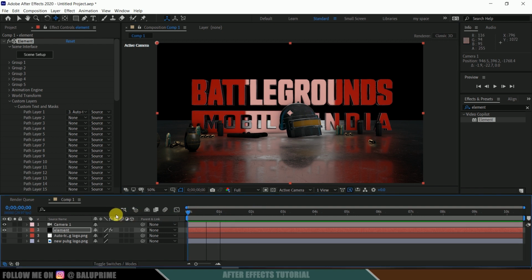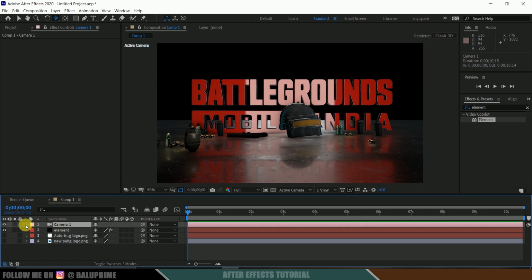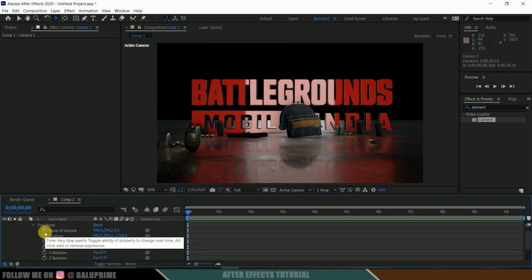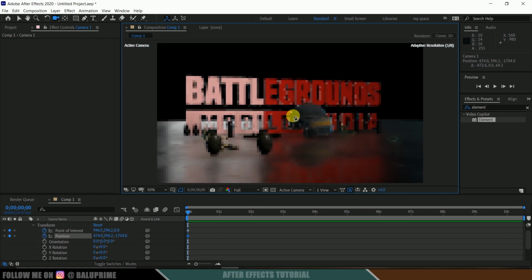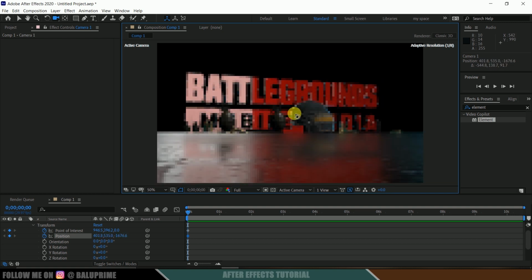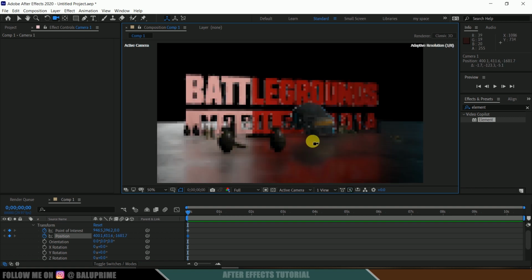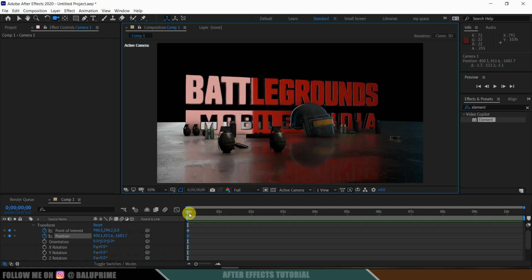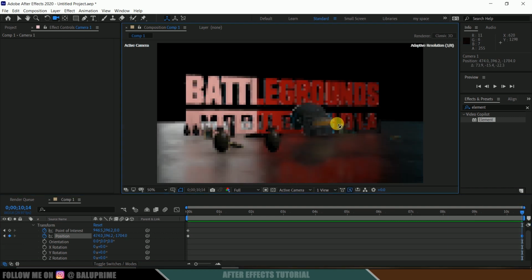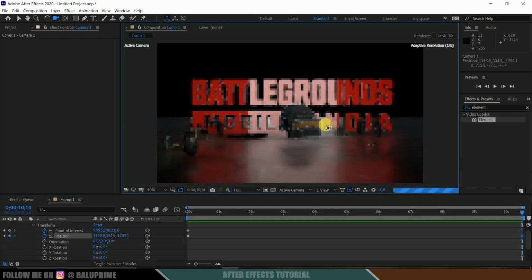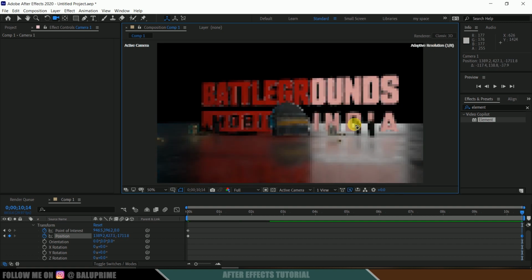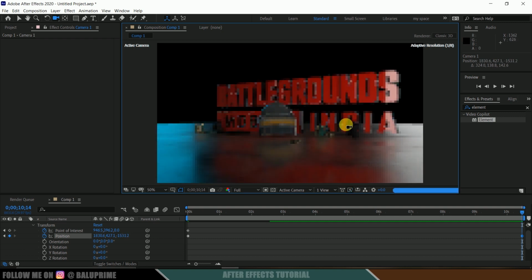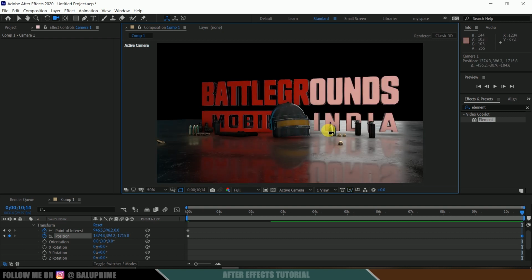So be on the first frame, select camera tool, expand it, transform, and enable keyframe of this point of interest and position. And now let me rotate this here a bit side like this. Okay, I think this is fine. And now move to the last frame and let me rotate this here a bit like this. Okay, nice.